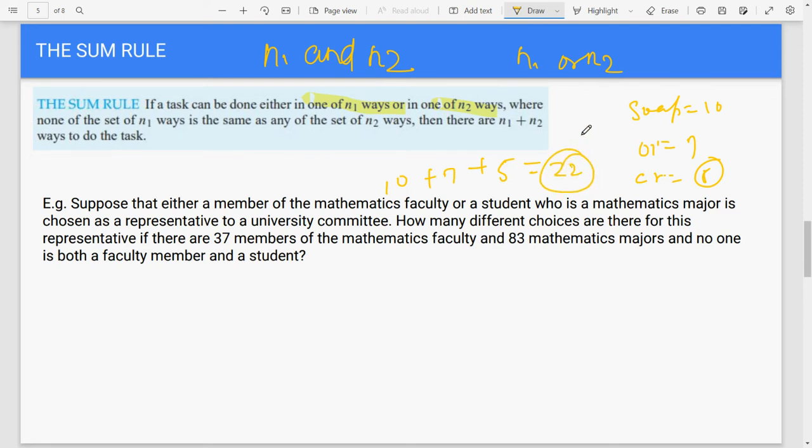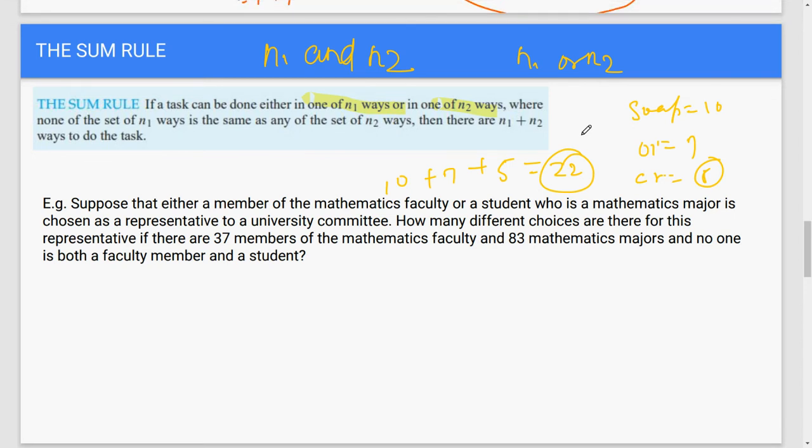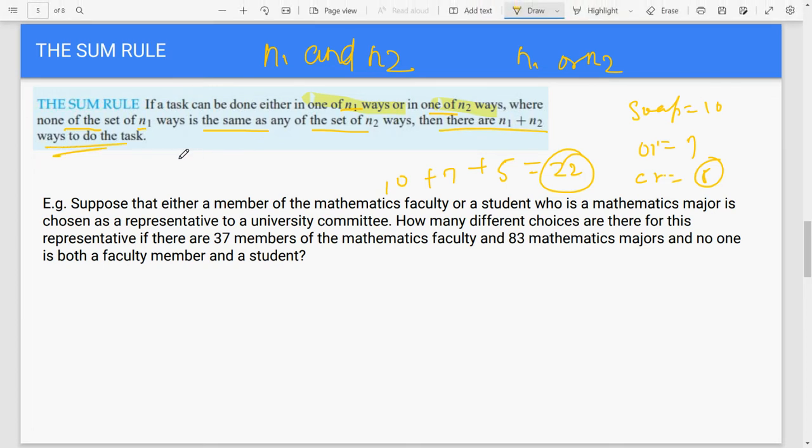So how many ways can you do this? You can simply add all the items. Obviously you have to find a single item. If you had to pick one item from each of the things, you would have multiplied those numbers. So the thing is, if a task can be done by n1 ways or n2 ways, where none of the n1 ways is the same as any of the n2 ways, obviously this soap and oil are different, then there are n1 plus n2 ways to do the task. Some tasks can be done by n1 ways or n2 ways or n3 ways, so what you need to do is add all of them, and this is the number of ways you can perform the task.